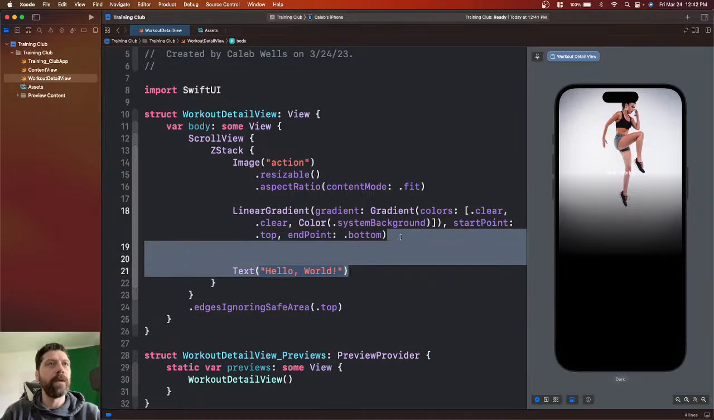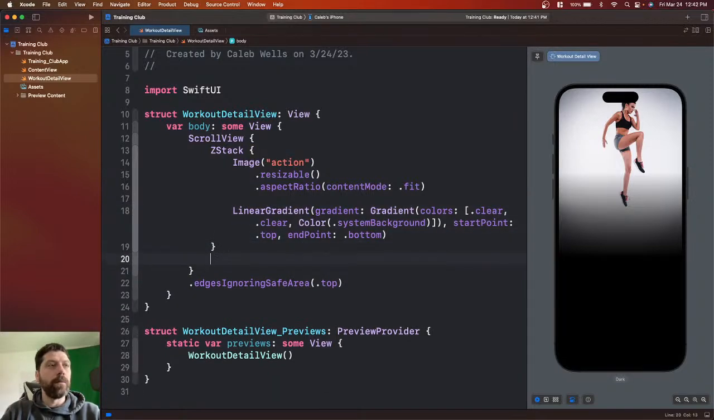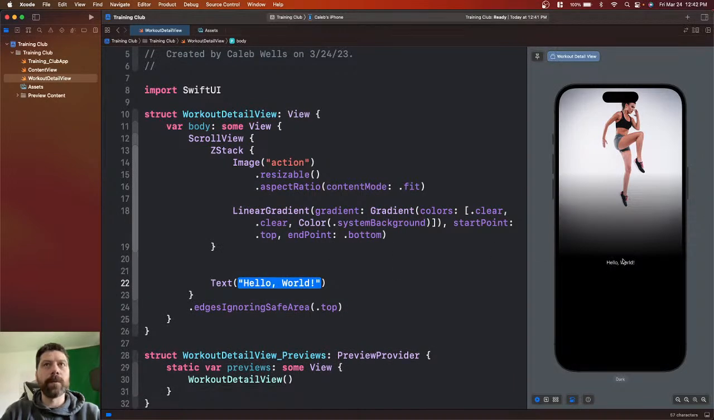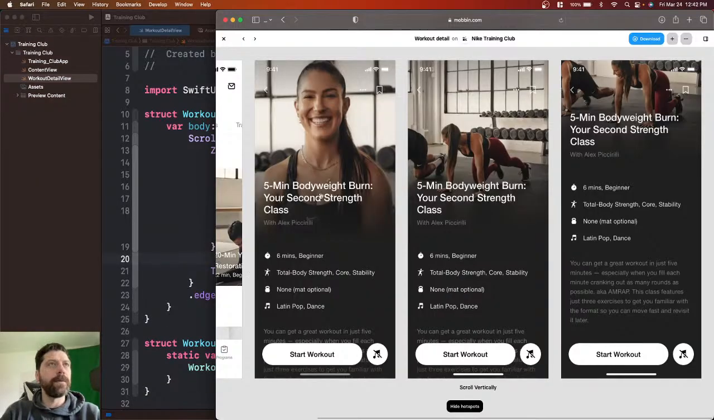So cut that out, and we'll put it back here, and it kind of puts it too far down. So let's go look at our reference image. Okay, so I think I know what to do. So here, we'll put an overlay to this stuff, and we'll put these two files here, and then the rest of this we can just put in the scroll view.